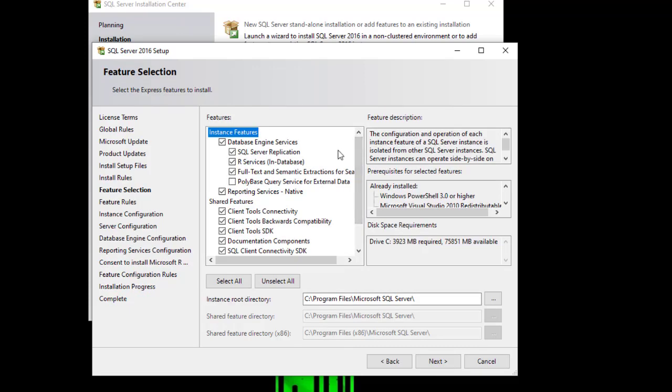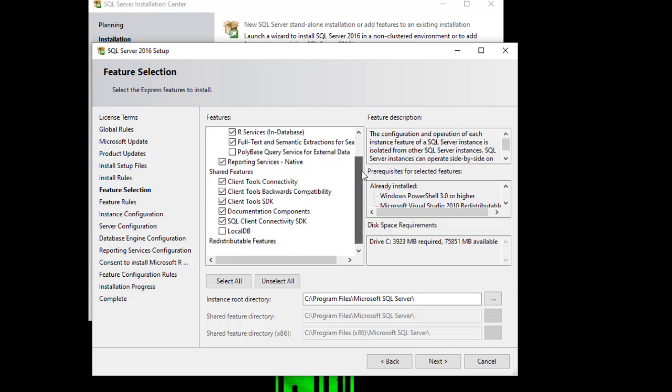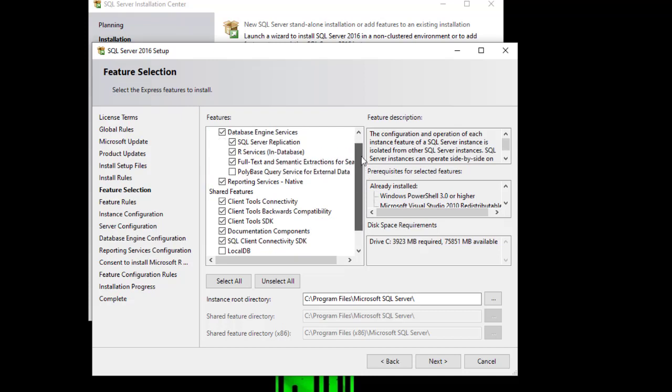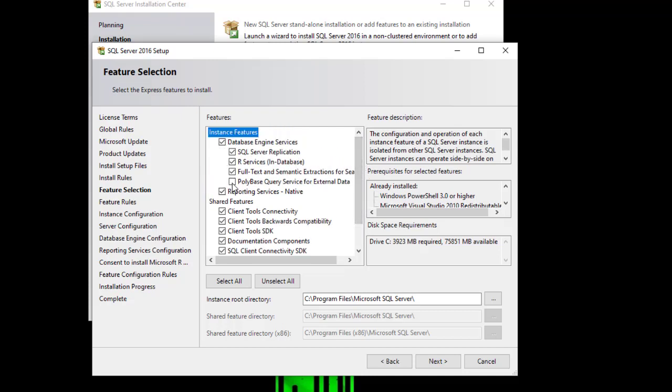Now, make sure we select the instance features which we are interested in installing. Now, I'll select this. Then make sure you deselect the R Services. R is a software used by Microsoft. We don't want to install it. So you can omit it for now.